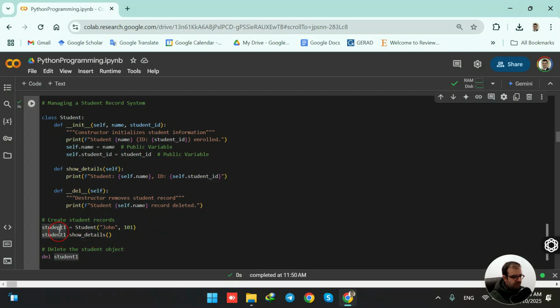After that, we use the same object and call the show details function. And in parentheses, we have no argument because we need no argument. And when this function is called, this function is going to print this message, student John, and then the ID is printed here, okay, in the output. And finally, we are deleting the student object. So the object is removed, and now when it is removed, the destructor is called and saying that student John record deleted. Let me run the code.